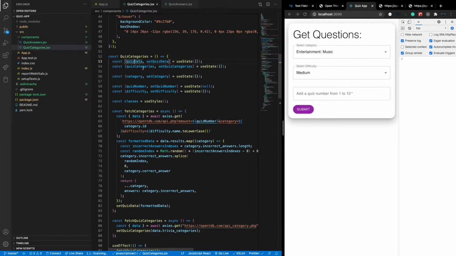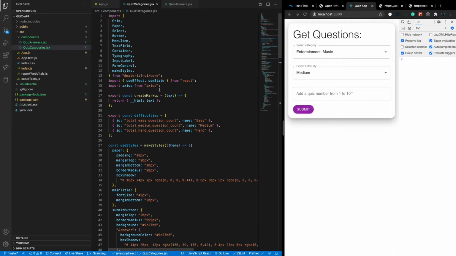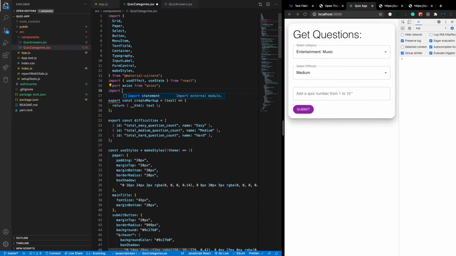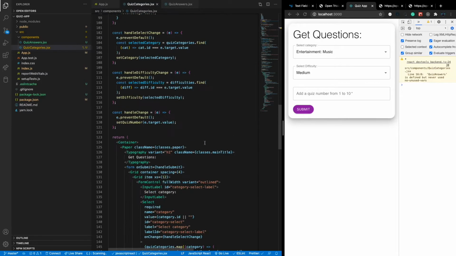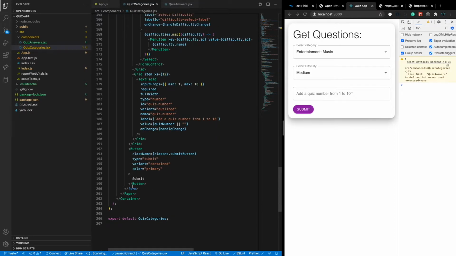We need to call it inside QuizCategory. First, we need to import it at the top here. Import QuizAnswers, and this one has to be with an uppercase letter, and from the same directory slash QuizAnswers, and a semicolon here. After importing this, we need to call the component at the bottom on render here. Now we have this component.